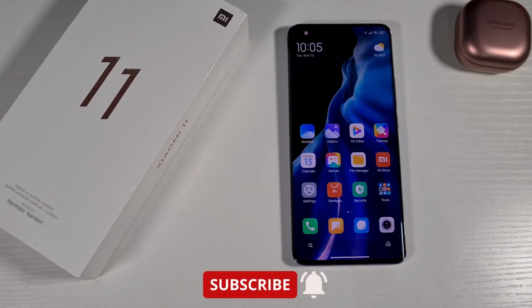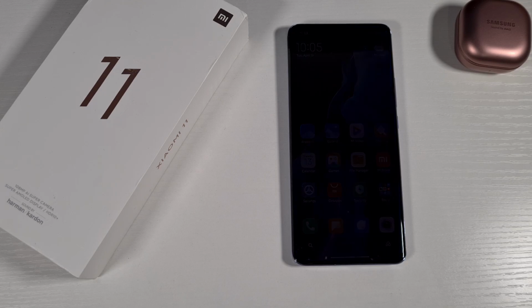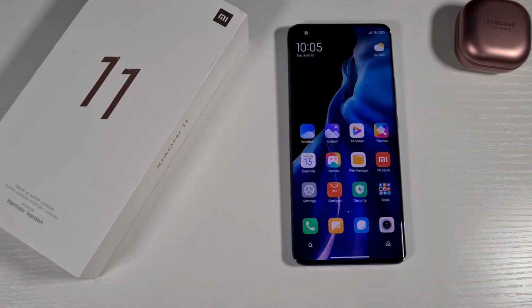In today's video I've got the Xiaomi Mi 11, and in my last video I did show you how you can unlock the bootloader using the latest Mi Flash tool. But in today's video I'm going to show you how you can flash the official global ROM to this phone, which will have multi-languages and Google Play Store straight in the box. So without wasting any time, let's get to it.